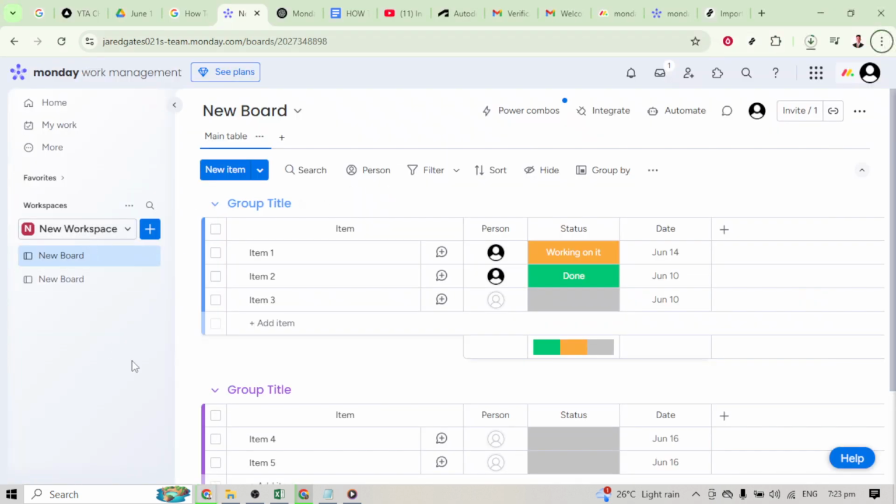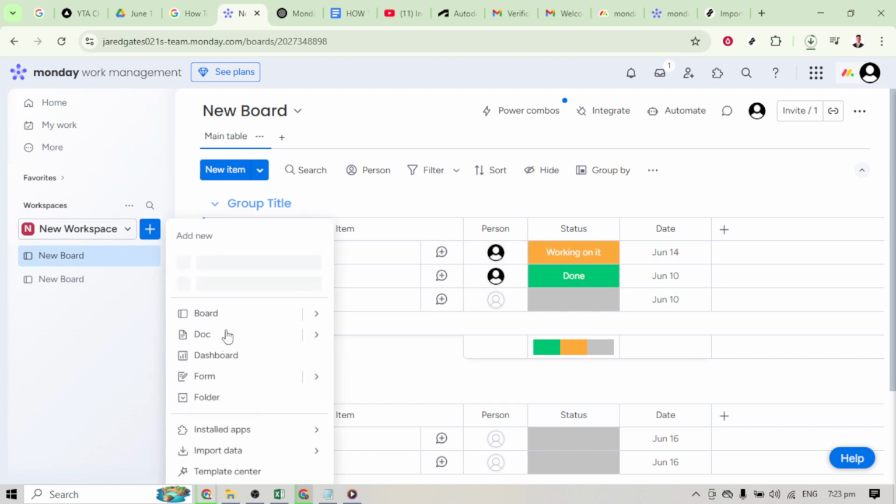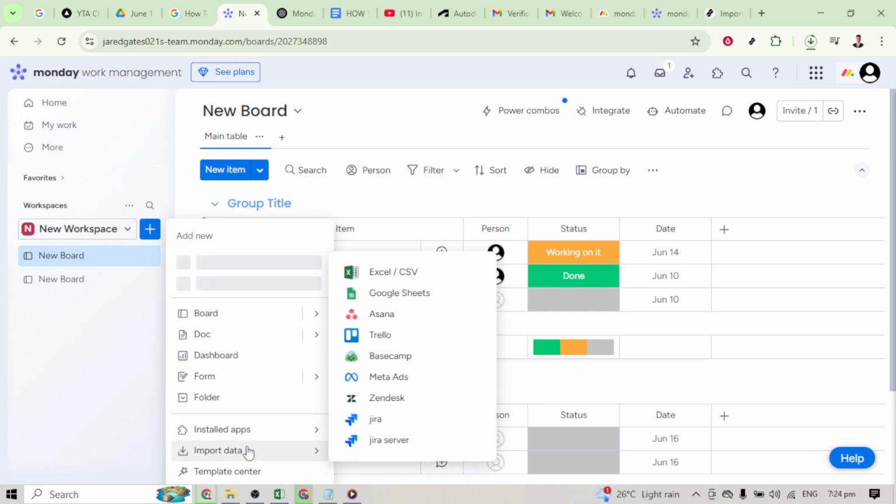Now, to begin the import process, look for the blue plus icon, which stands out on the interface. Clicking on this icon will reveal a menu. Here, you'll want to select the Import Data option. This is the gateway to bringing outside data into your monday.com environment.